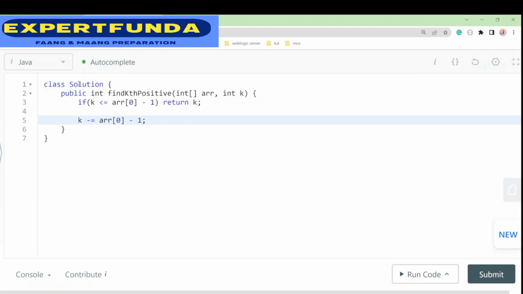So first we are checking here whether the kth missing number is less than the first element of the array, and if it's the case, we will return k directly, okay? If not, then we will decrease k by the number of positive integers which are missing before the array start, and we'll do k minus equal to array of 0 minus 1, okay?